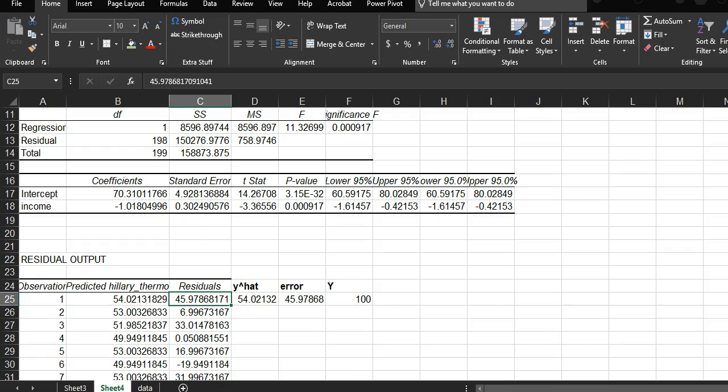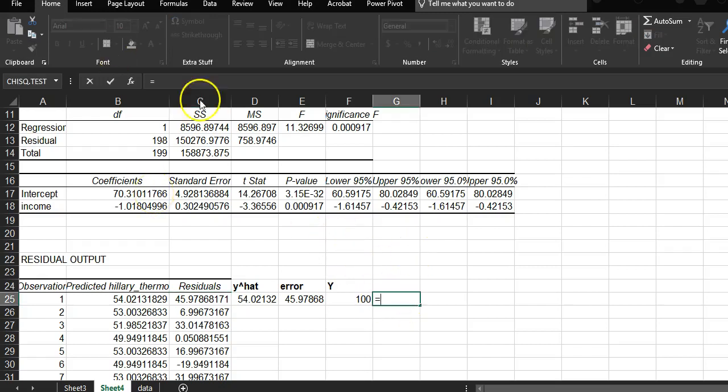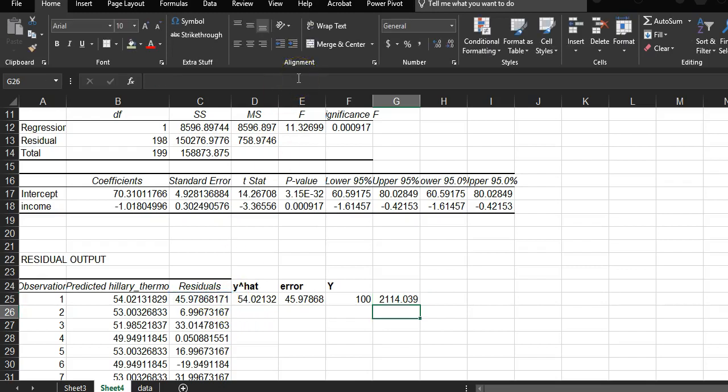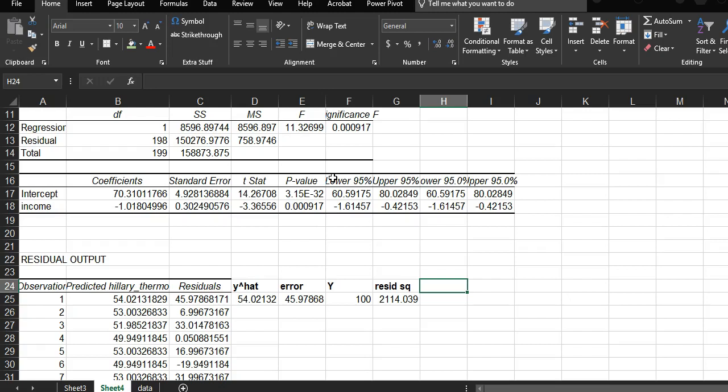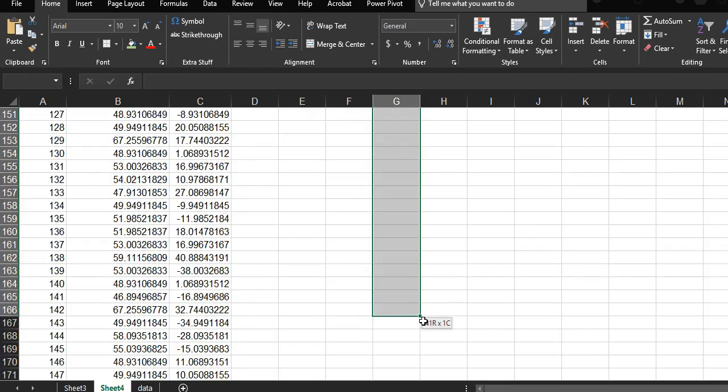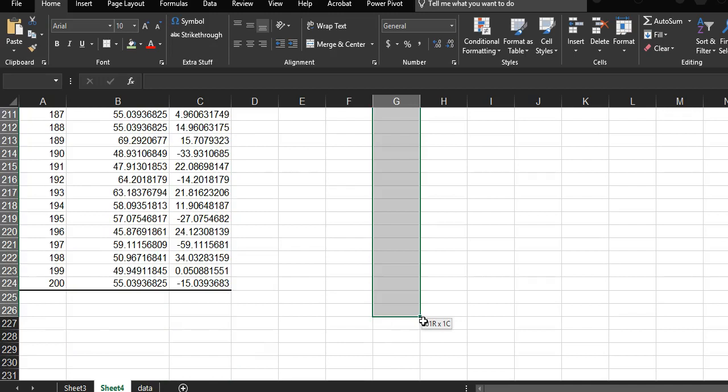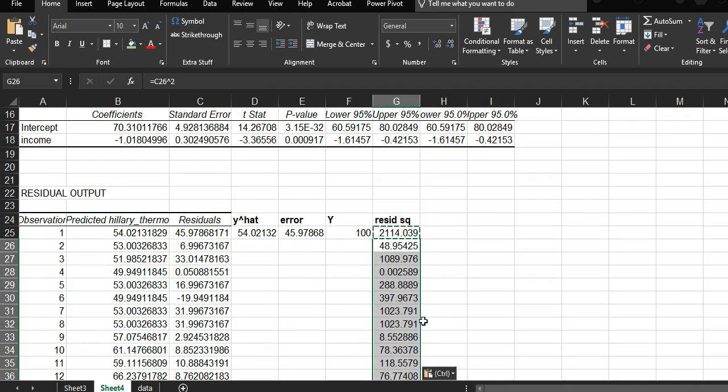Now I could do that, and in case you're curious, if we wanted to calculate it, we would do something like this: equals this one, we're going to square it, which is a caret and a 2. Let's label these residuals squared, we'll just abbreviate. Now we need to sum them all up, so let's copy and paste this all the way down. We need to do this for every single cell, for the 200 observations. You do not have to do this, of course. This would be a complete waste of your time.